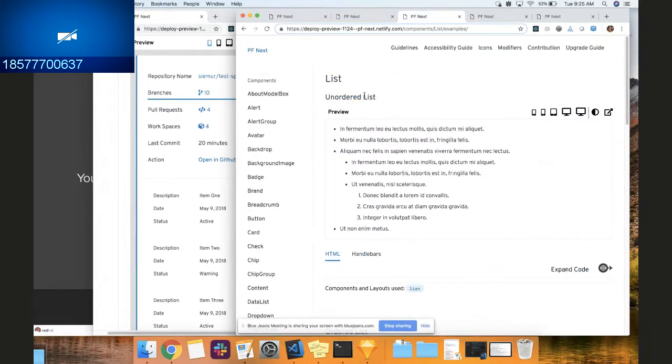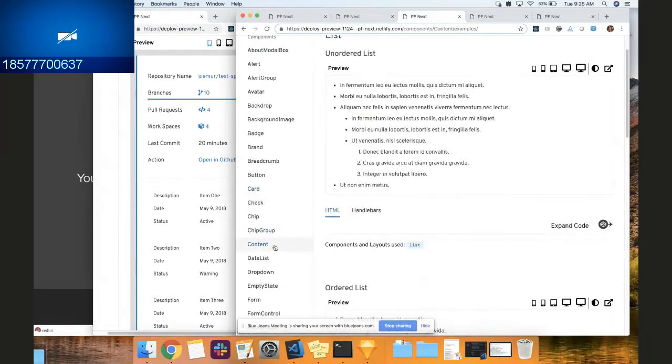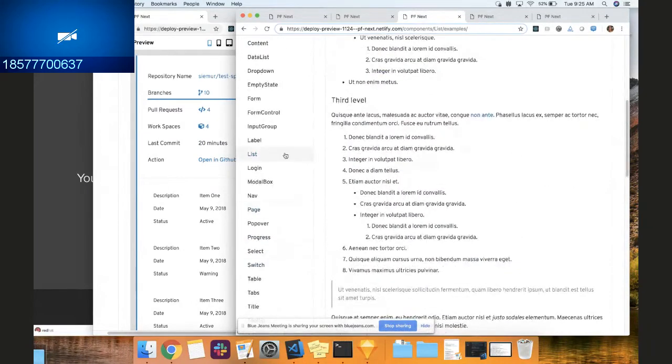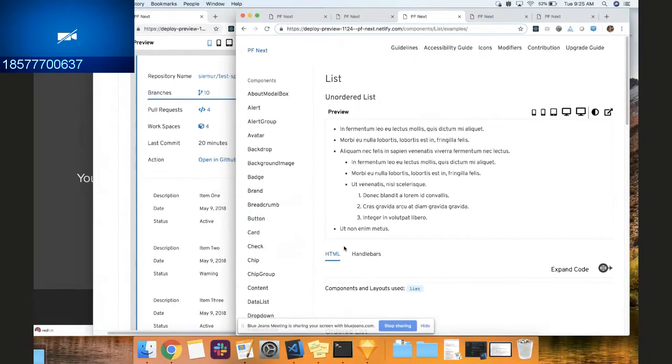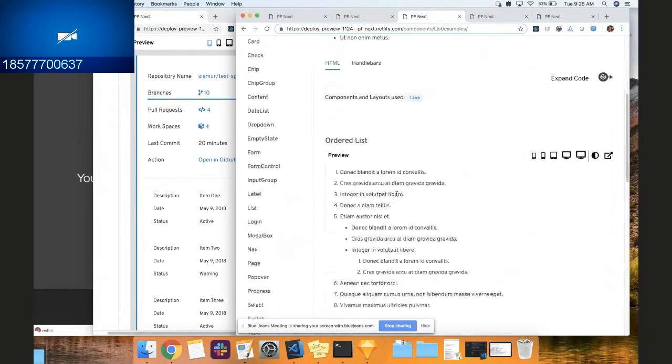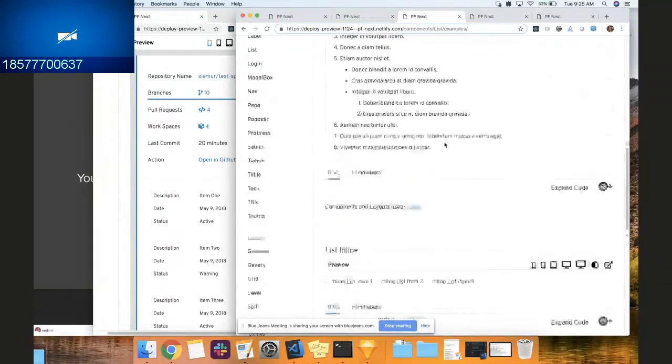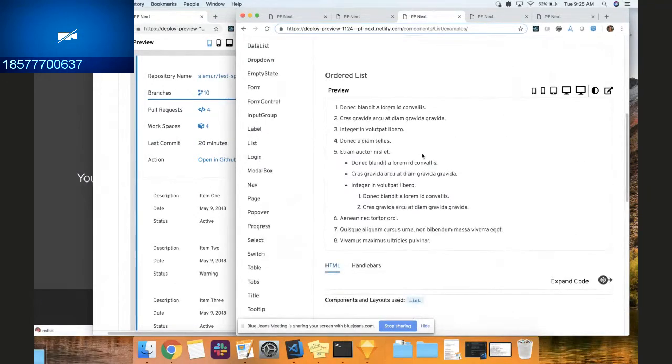So Michael Coker and I worked on this. Before, the list component was kind of like a makeshift list. But now we've taken what we originally had in content for list, so here and here, and we've added it to the list component. People can use that now. This is an unordered list, an ordered list, and we also have an inline version. And the list can be nested up to any depth, so you can continue to nest that.